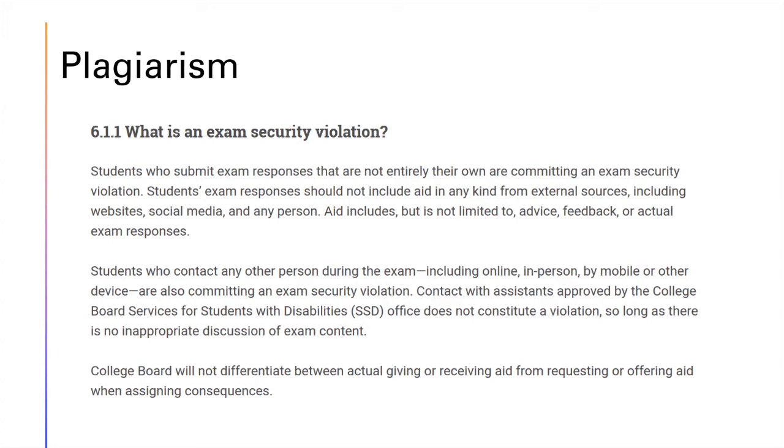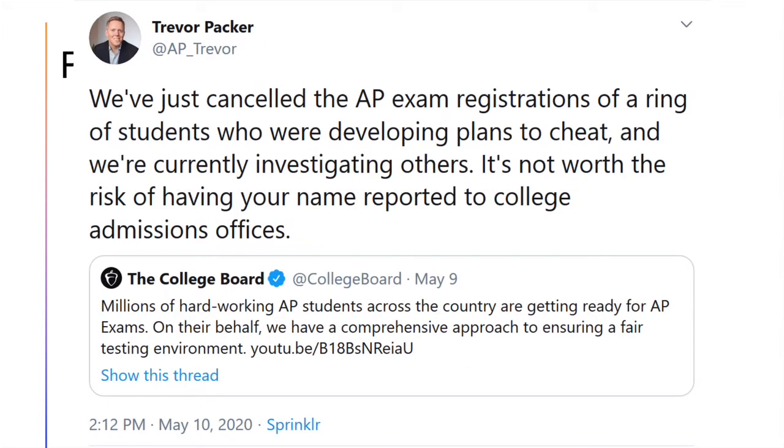So, next thing, just released this a while back. Trevor Packer, again, the vice president of College Board: "We've just canceled the exam registrations of a ring of students who were developing plans to cheat, and we are currently investigating others. It's not worth having your names reported to college admissions offices." So again, this is a tweet that was tweeted out recently. Again, please, please, please, just don't do it. Just take the exam, be done with it.